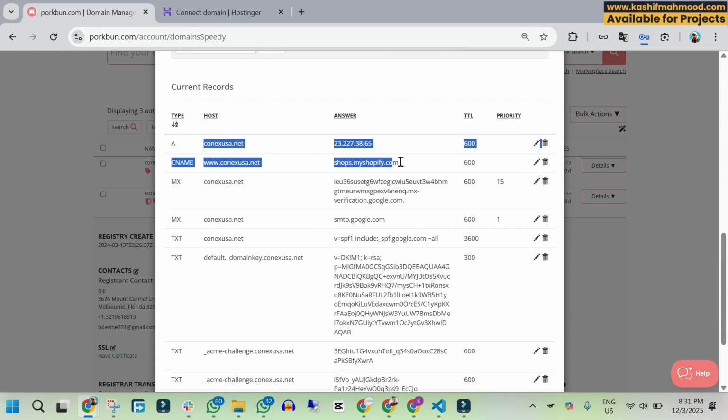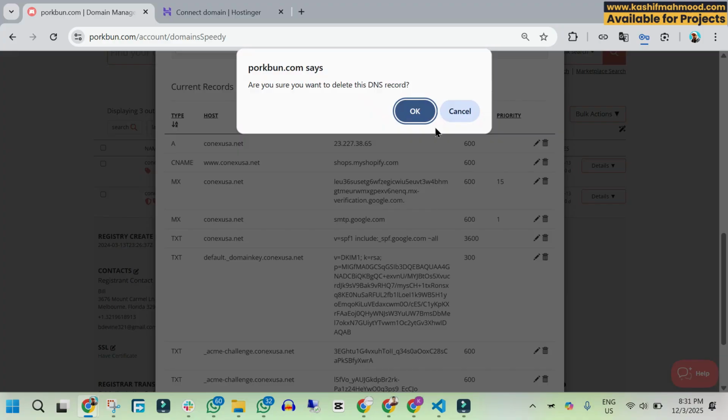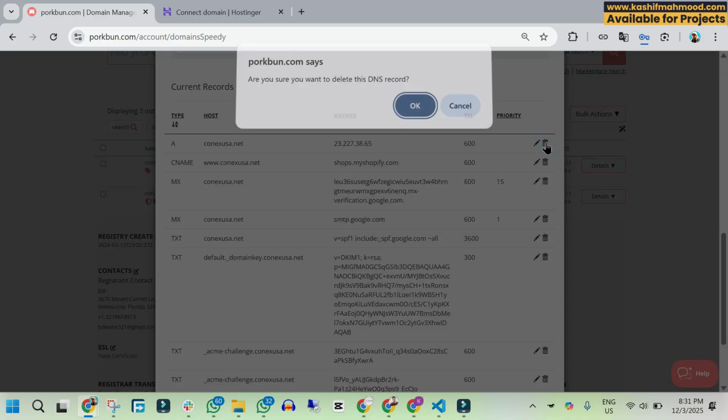So here you can see currently it was connected to Shopify. Now I want to connect it to Hostinger. So I will delete both of these DNS records. This is the Shopify store IP and then the Shopify CNAME record. So I will have to delete both of them.